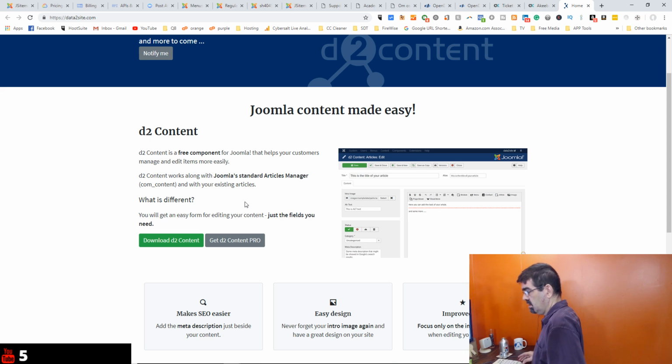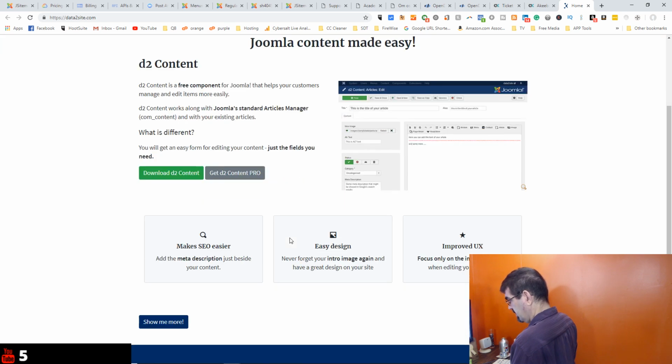Okay, and Mary's got another link there for integrated ticket management. Okay, we'll check that out too. So add the meta description just beside your component. Easy design. Never forget your intro image again. Improved UX.